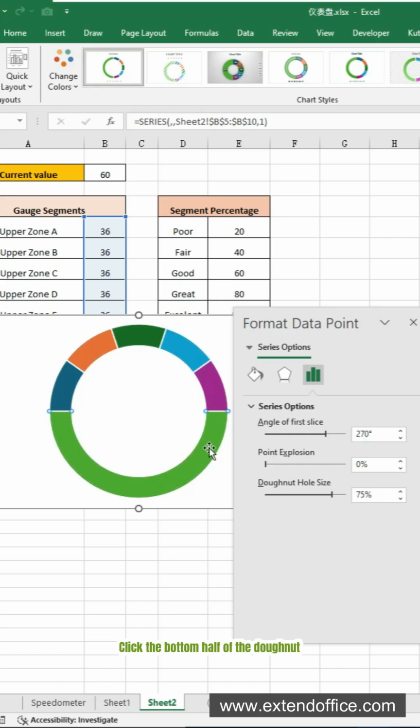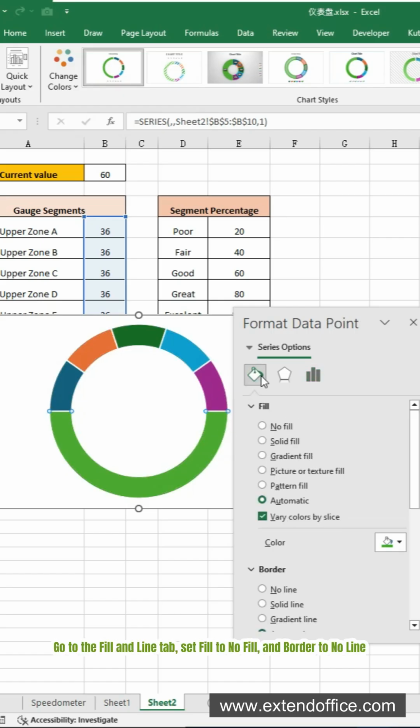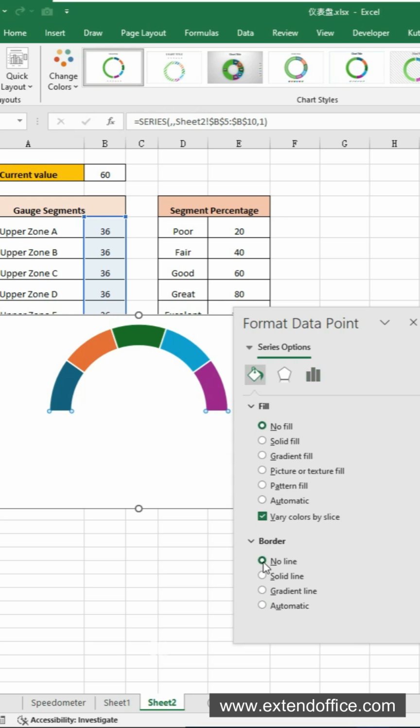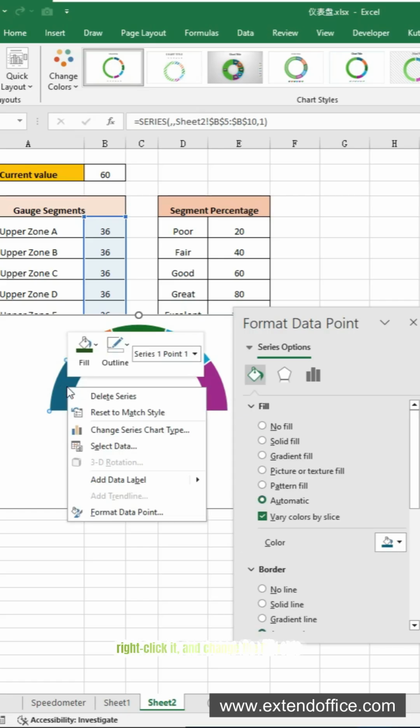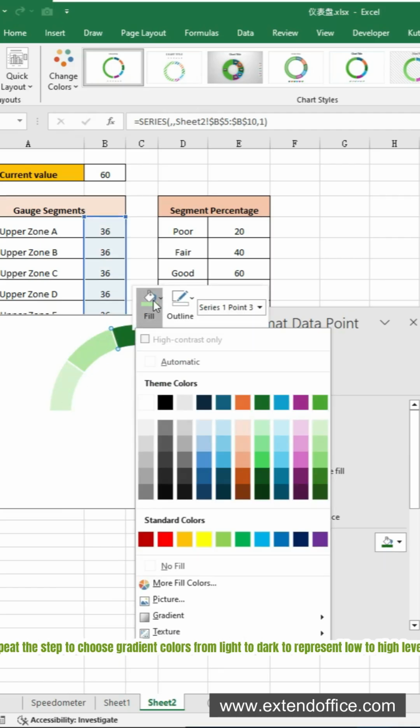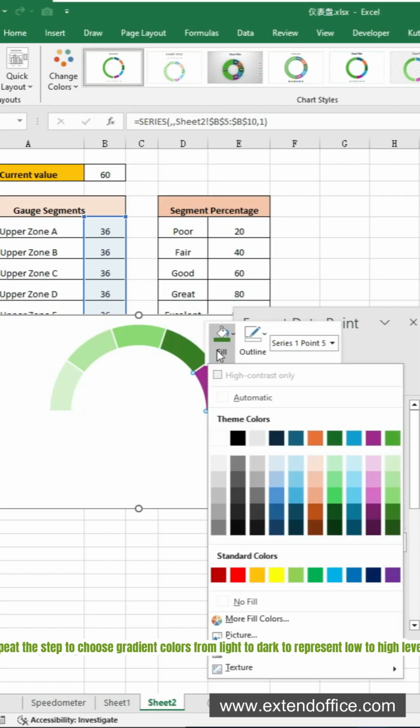Click the bottom half of the donut. Go to the Fill and Line tab, set Fill to No Fill and Border to No Line. Now the donut only shows the top half. Then color the segments. Click to select the first segment. Right-click it, and change the fill color. Repeat the step to choose gradient colors from light to dark, to represent low to high levels.